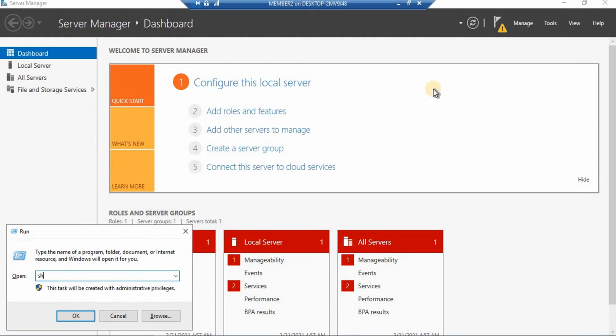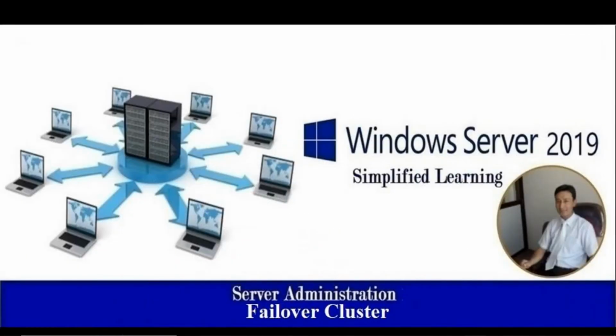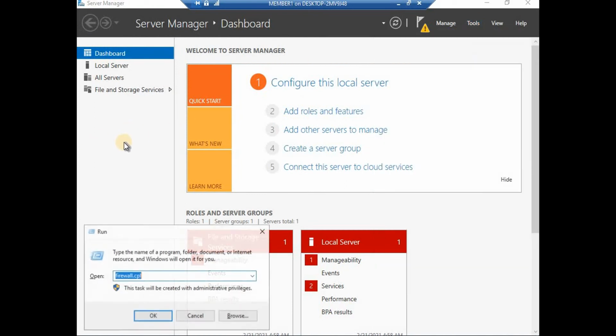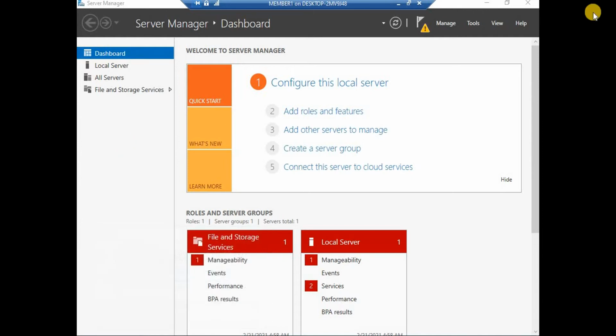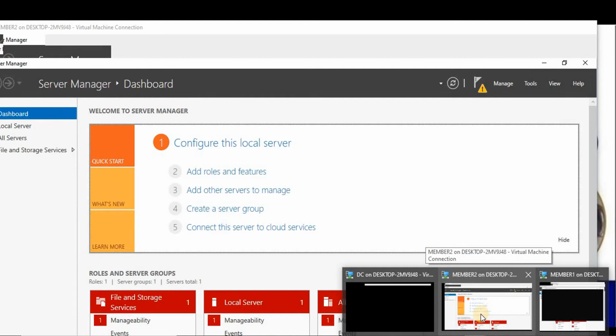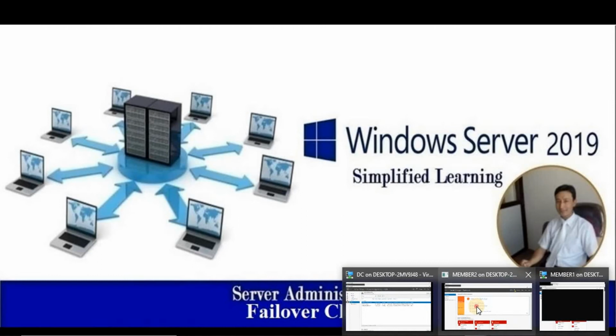Okay, so let's restart both the servers. This is member 2 and I'm going to restart member 1 as well. Let's restart via this command. By the time both the members restart, we are going to see further the dependencies or the prerequisites of that server in order to install the failover cluster. So let it restart both the servers.